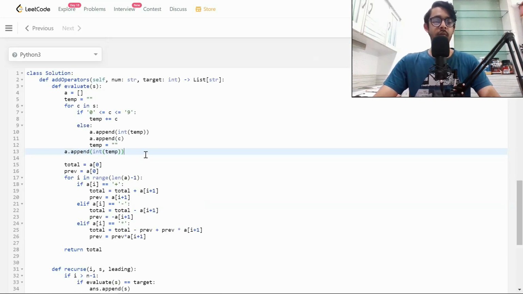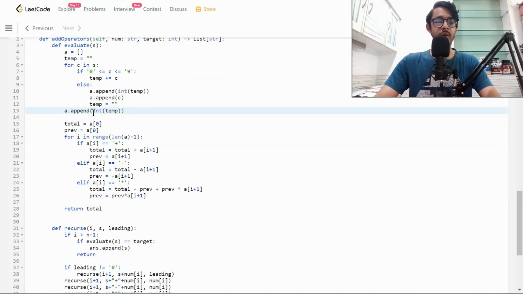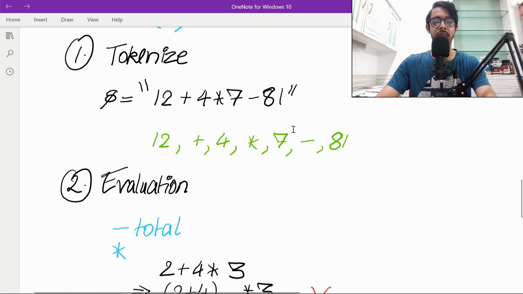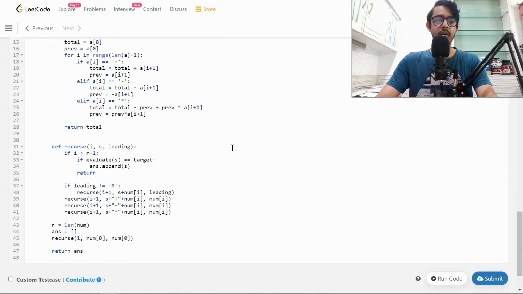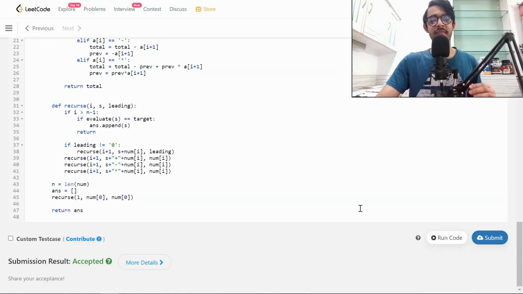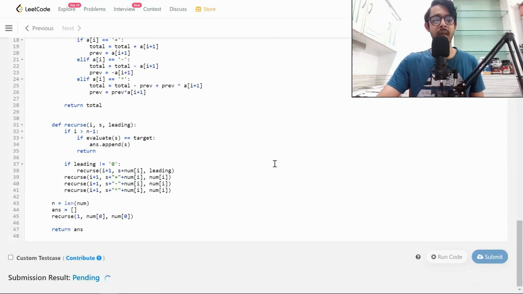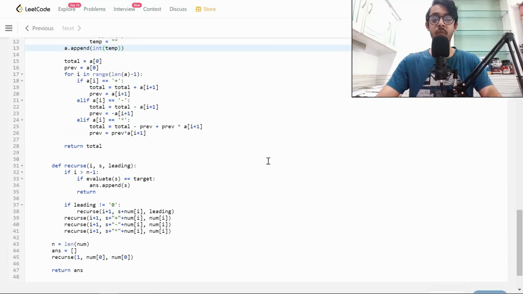Okay, so I figured out the error. I did not do int of temp here. I just did temp here, which meant that I'm not actually considering the integer version of, in this case, 81 over here, but the string version, which is what gave me the error. Oh my god. So we'll finally submit this guy, and hopefully this works out well.